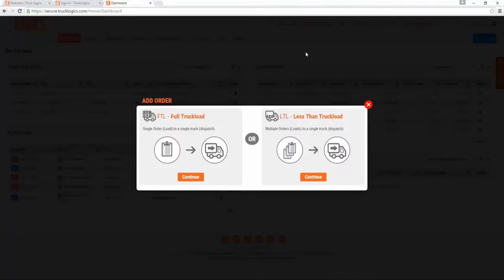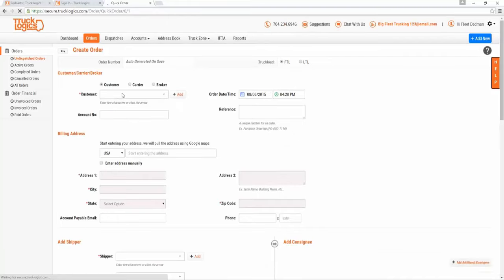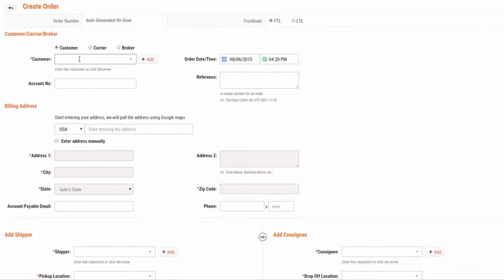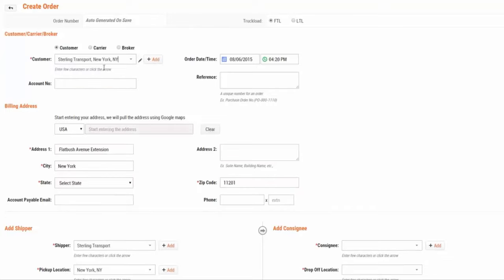So once I click on Create Order, it's going to ask me whether it's a full truckload or an LTL order. I'm just going to go ahead and click Full Truckload. So right now it's going to start by asking for some customer, carrier, or broker information. So what you can do here is simply start typing a name if you already have anything entered in here. So let's say I'm going to use this Sterling Transport customer here that I've created in the account.